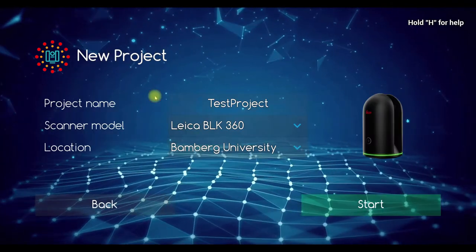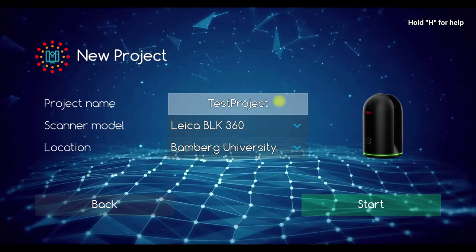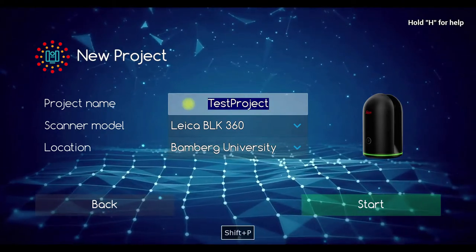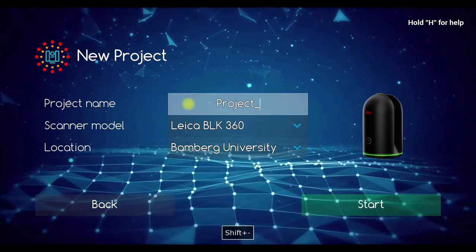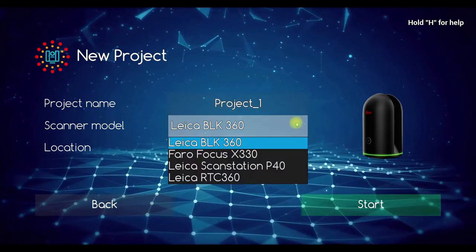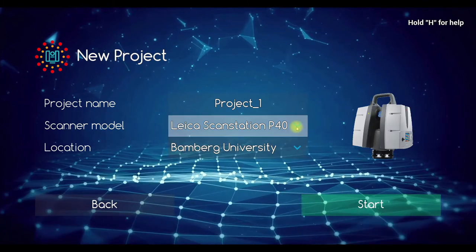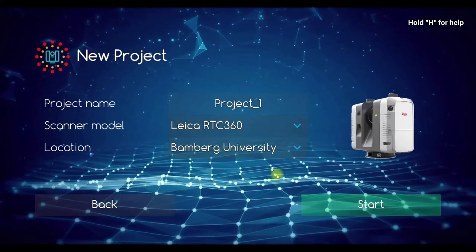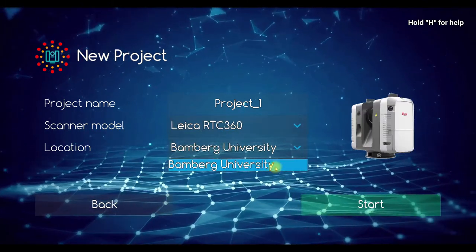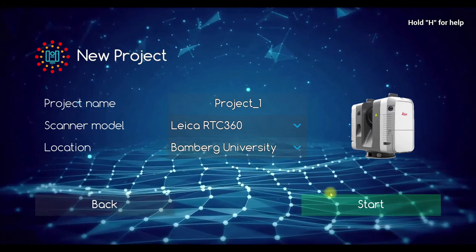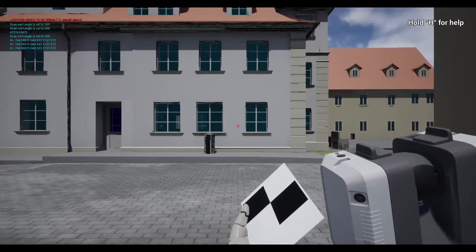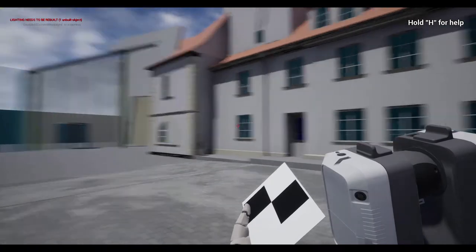Once you decide to create a new project, you can give it a name, select one of the four integrated scanner models, and select the virtual location where you want to perform the simulation. Once you press start, you will enter the simulated environment equipped with your selected scanner.